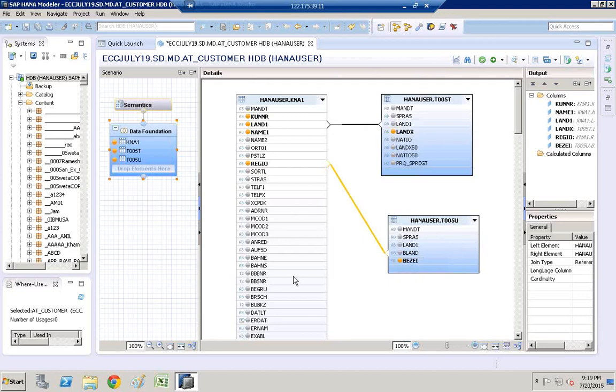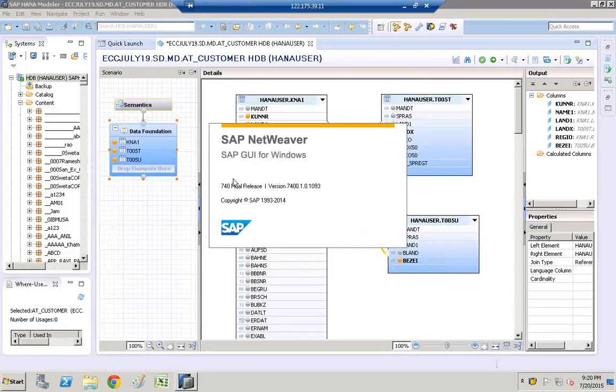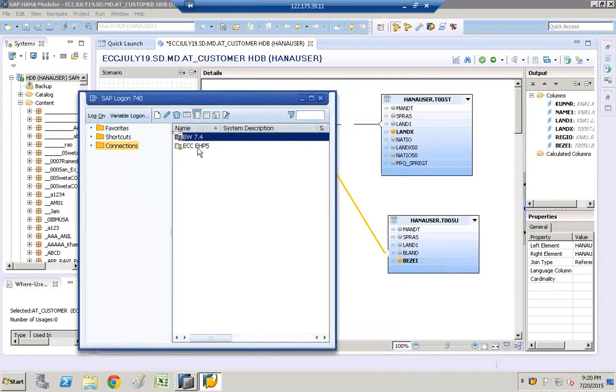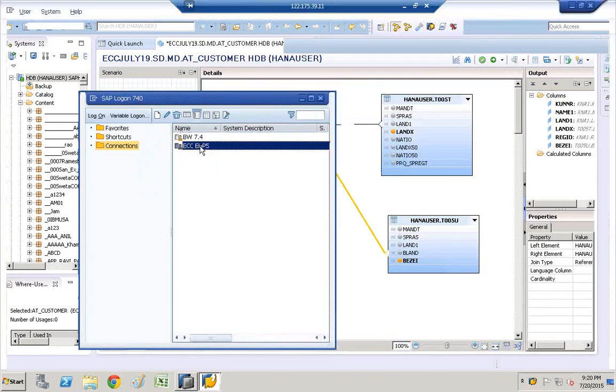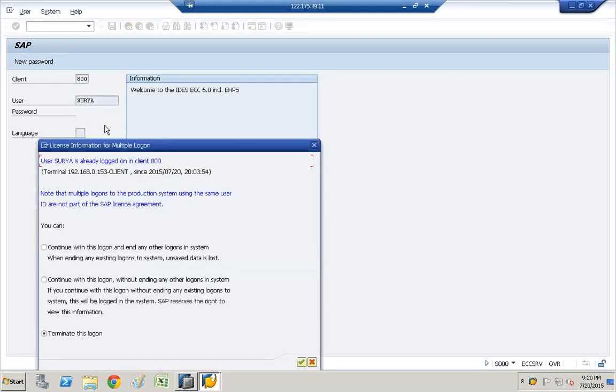Now if you want to verify these relationships, whether we are doing it correctly or not, you can always go back to the ECC. Let's log on to the ECC. Double click on the ECC system. Let's provide the username and password. Username is Surya. Password is S capital URYA1234. Click enter. Click continue with the logon. Click continue.